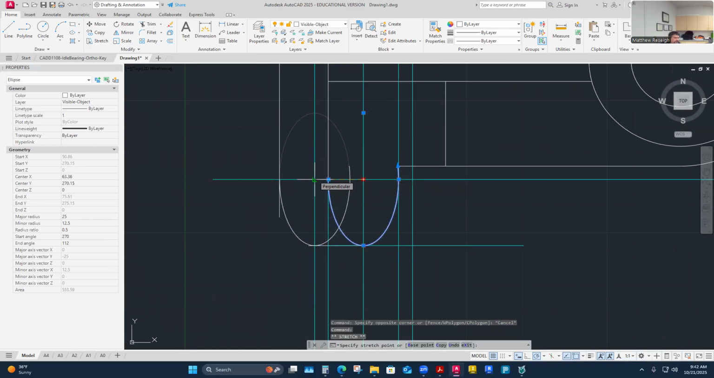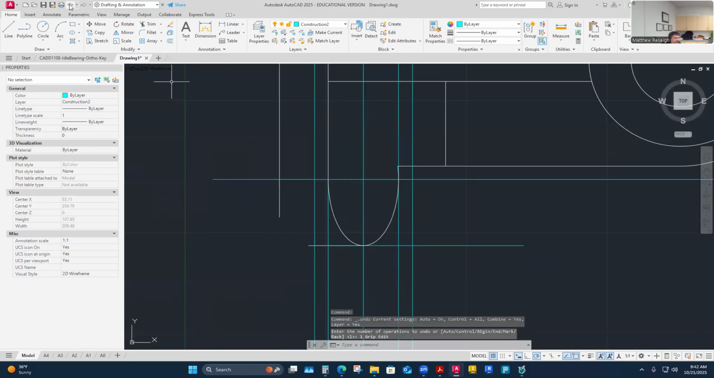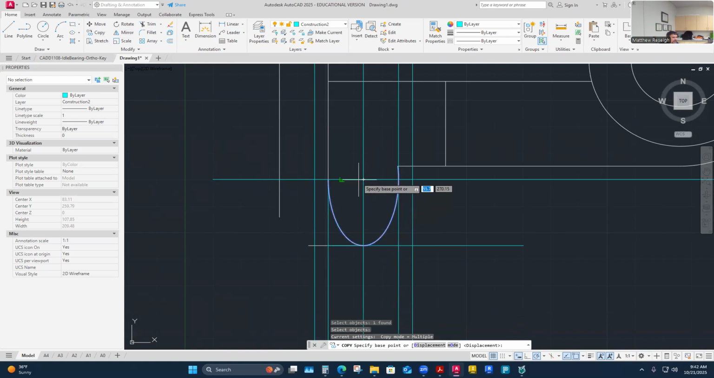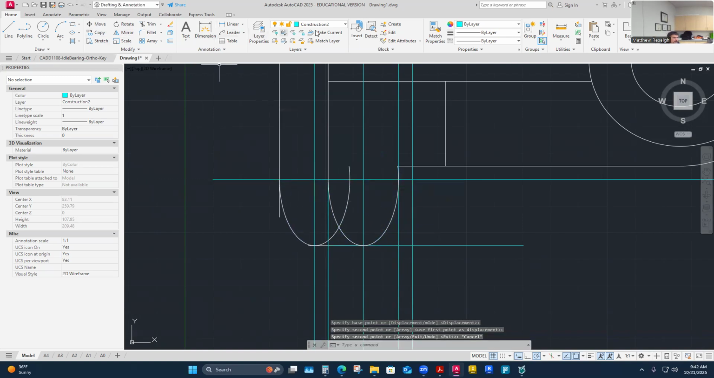That looks so much better. It was just my projection line was slightly off here. I don't want to move that one or delete it. I just wanted to make a copy, sorry, copy from here to here. That looks better to me. Yes, trim.